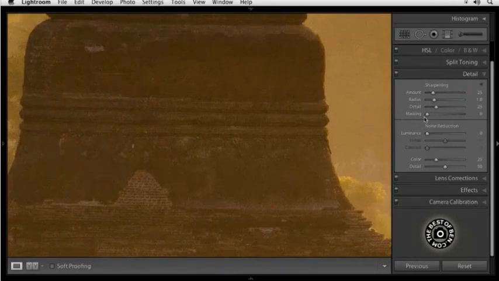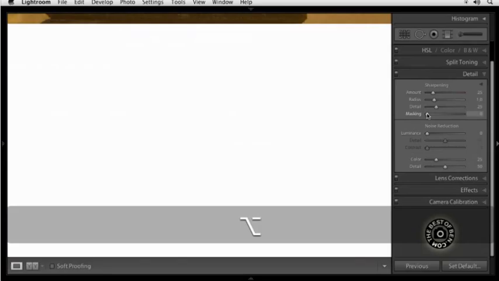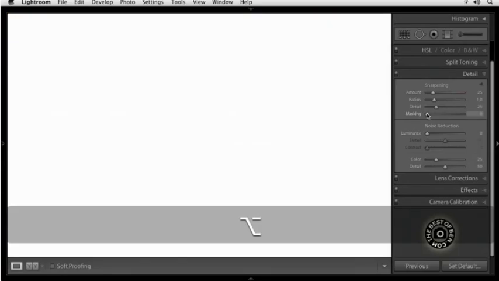There's a slider called masking. With that, I can hold down the Option key, Alt on Windows, and click on it. When I do, my screen should turn white. It's showing me where the image is going to be sharpened, and the image will be sharpened wherever this looks white. So when the slider's all the way down, it's sharpening everything.